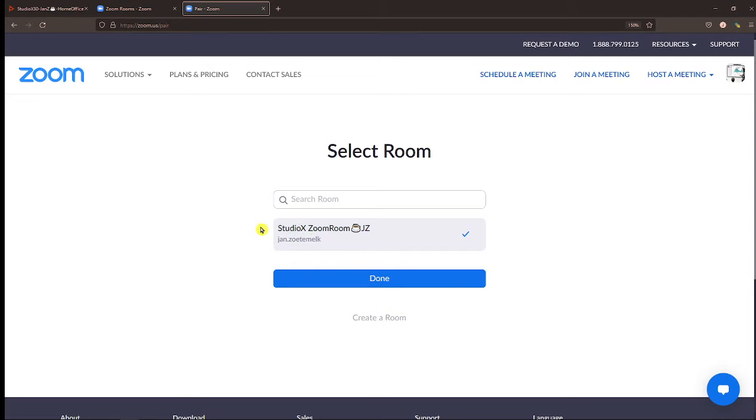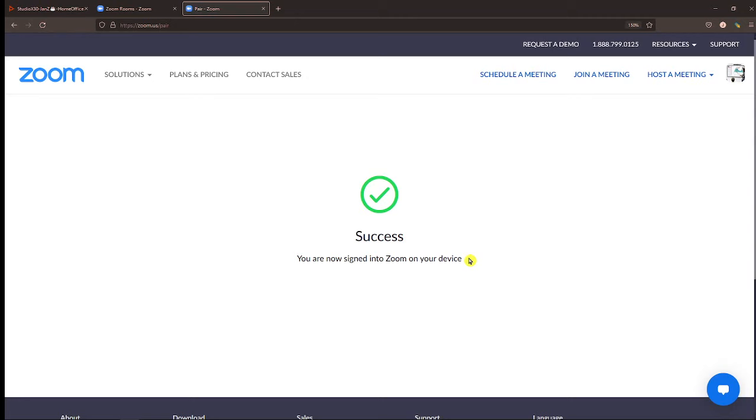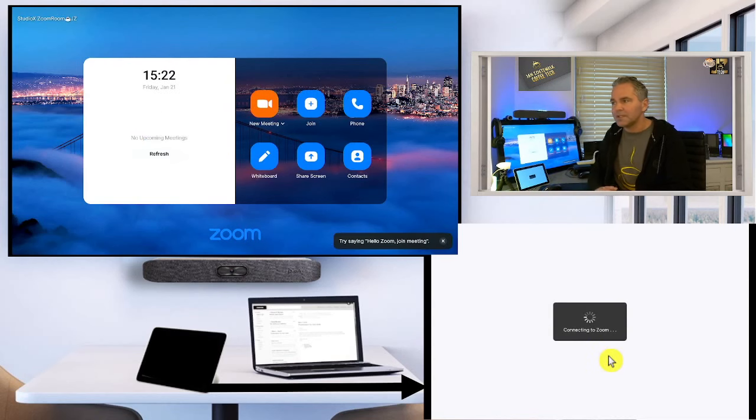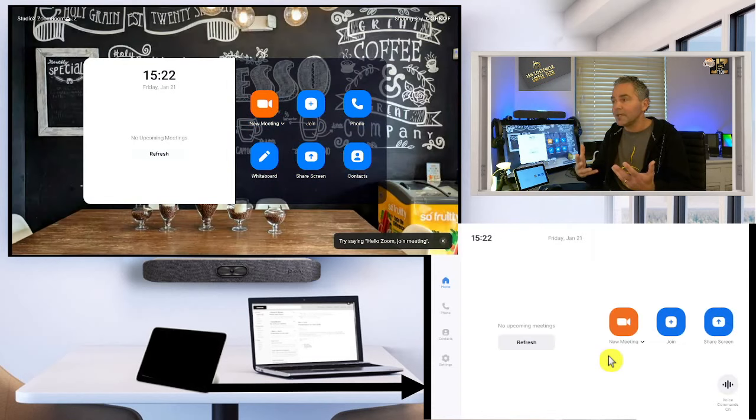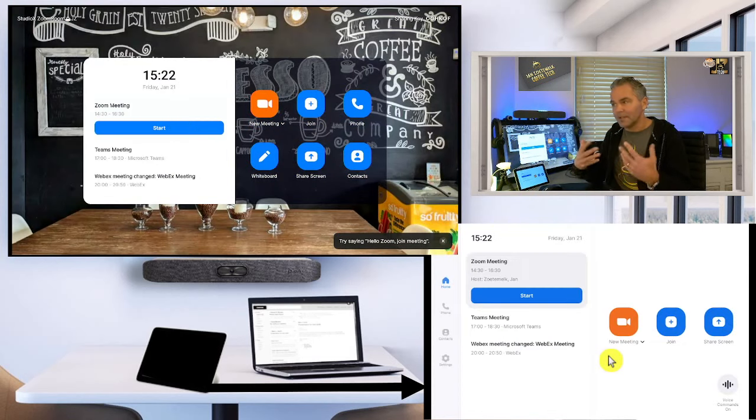So I will assign this StudioX Zoom Room JZ to my X30. So let me do that. And this is successful now. Now let's go back to the Zoom Room. So I just assigned it and confirmed it. And as you will see, now we are getting all the information attached to this device, a certain policy, and it's being deployed now to this Zoom Room device.